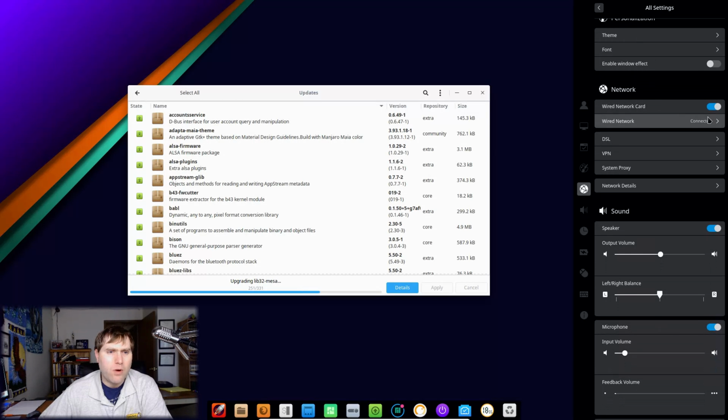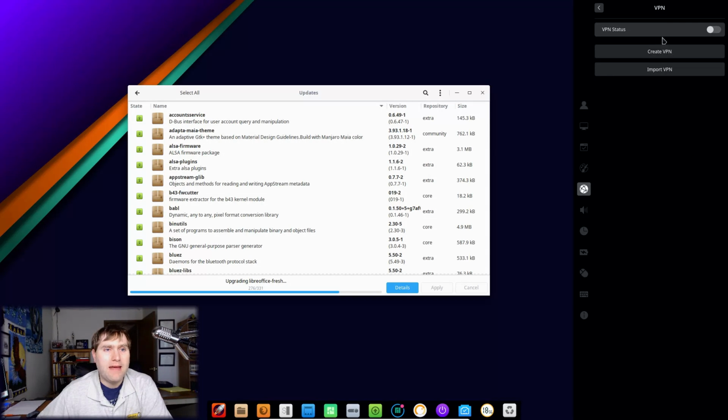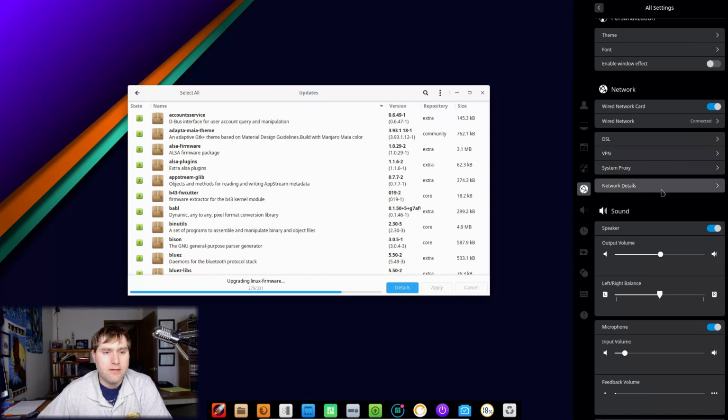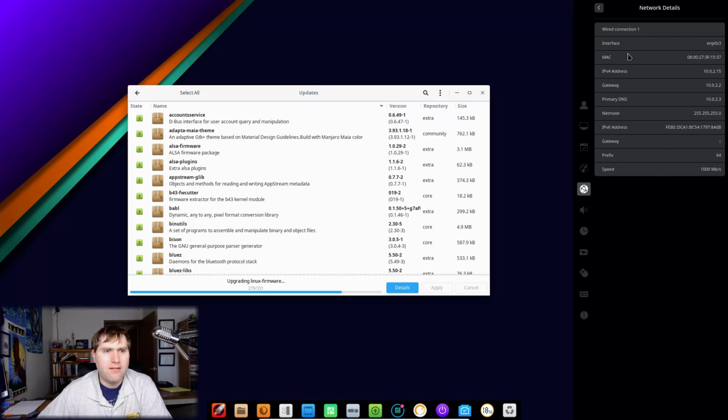So here we have our wired network. There is no SSL or SSL. Wow, there is no wireless card on this computer, so I can't tell you if the wireless is working. Here's VPN. If you were using a VPN system, you can import a VPN or create a VPN, so that's nice. Network details.